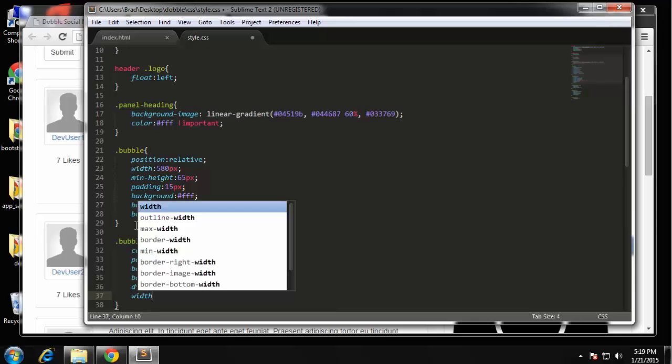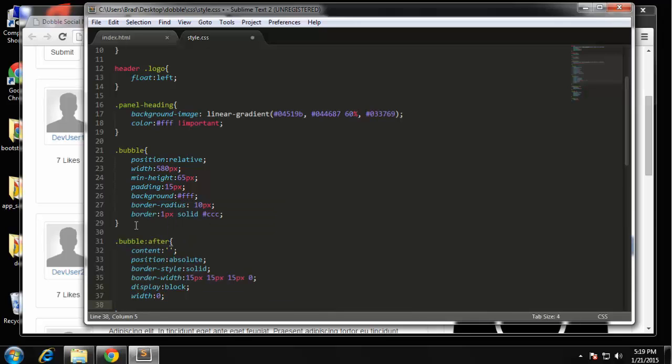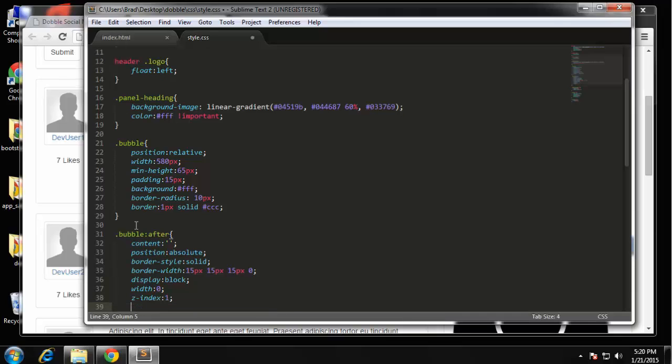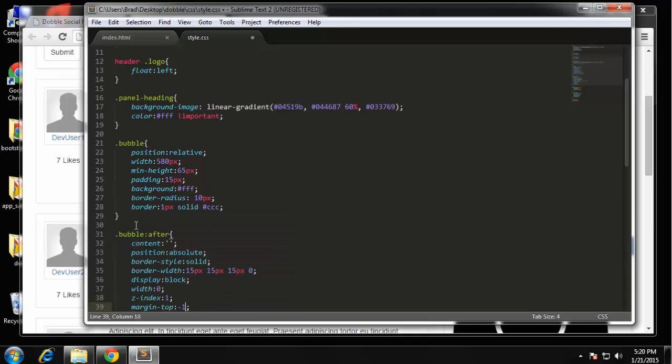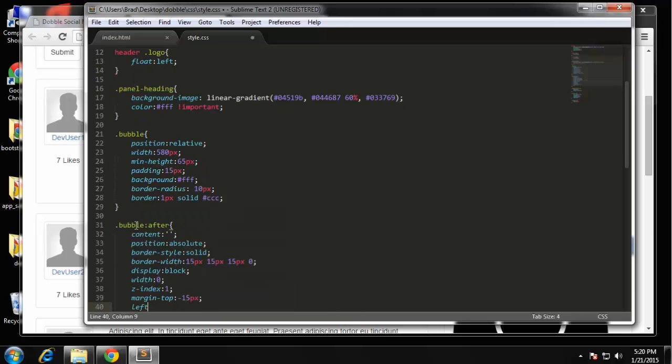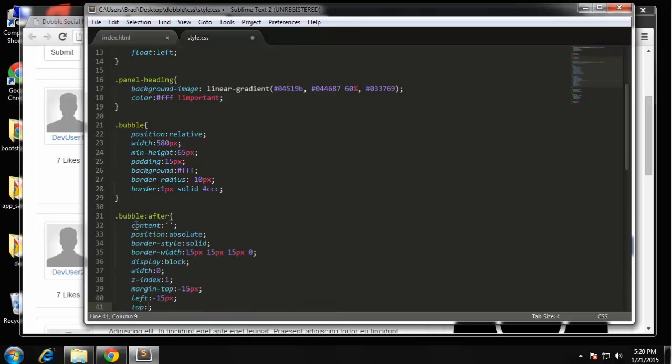I'm going to set the width to 0, the Z index. Like I said, there's a lot of CSS just to get this effect. Margin top is going to be negative 15 pixels, and let's set left. Left will be also negative 15, and then top will be 50. Okay, so that's after. Now we need to do the before.